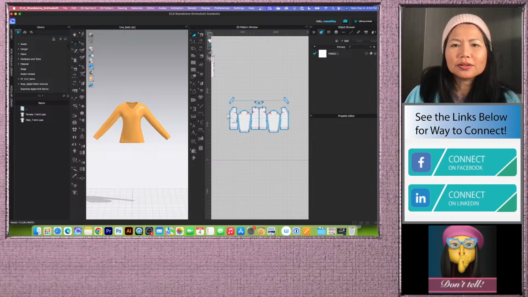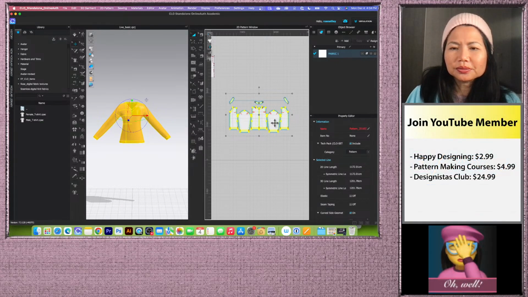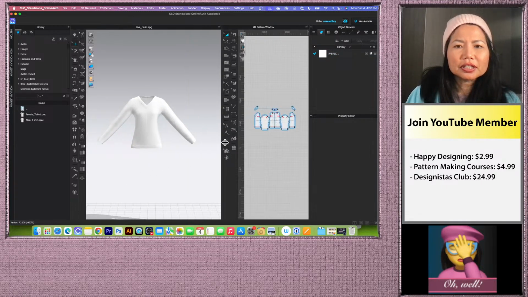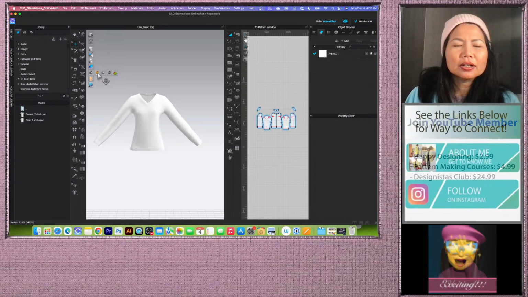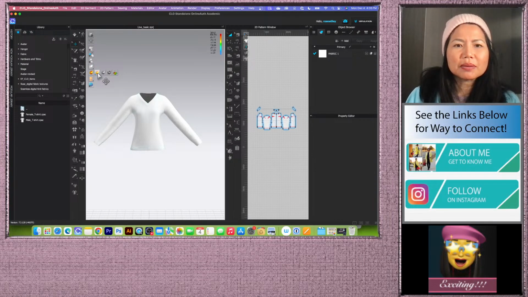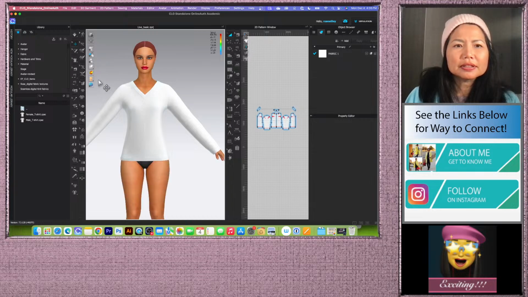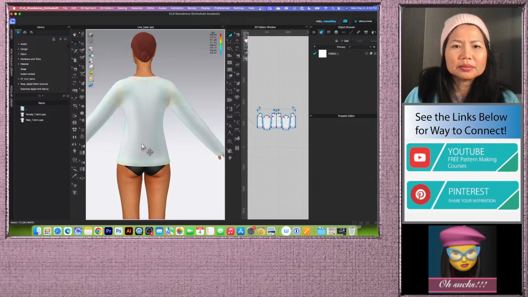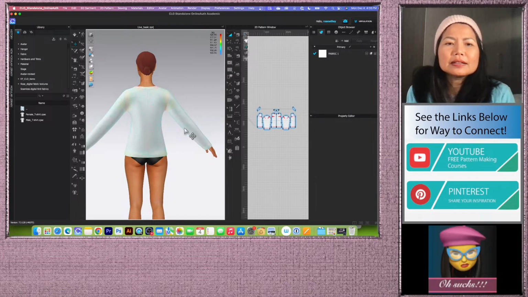Okay, so now let's look at the fitting a little, okay? We want to check the fitting for this pattern. Simply come over here and then click on this either strain or stretch map here to see the fitting, and let's turn on the avatar. So if we look at the fitting on this garment, okay guys, let's talk a little bit about fitting.